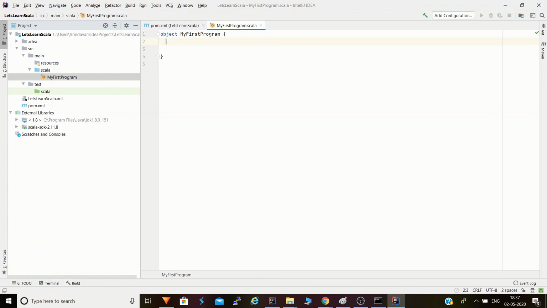So we'll create our first println. First we have the hello world program. One more thing I want to bring to your notice: if your screen color is black or some other color, it doesn't matter. All settings are the same. In my case it is white. So, hello world, object my first program.